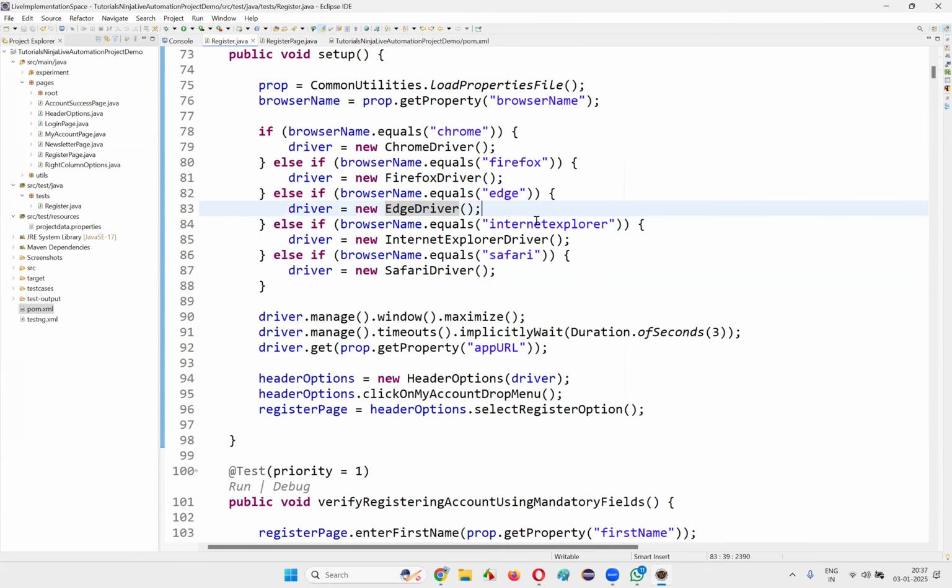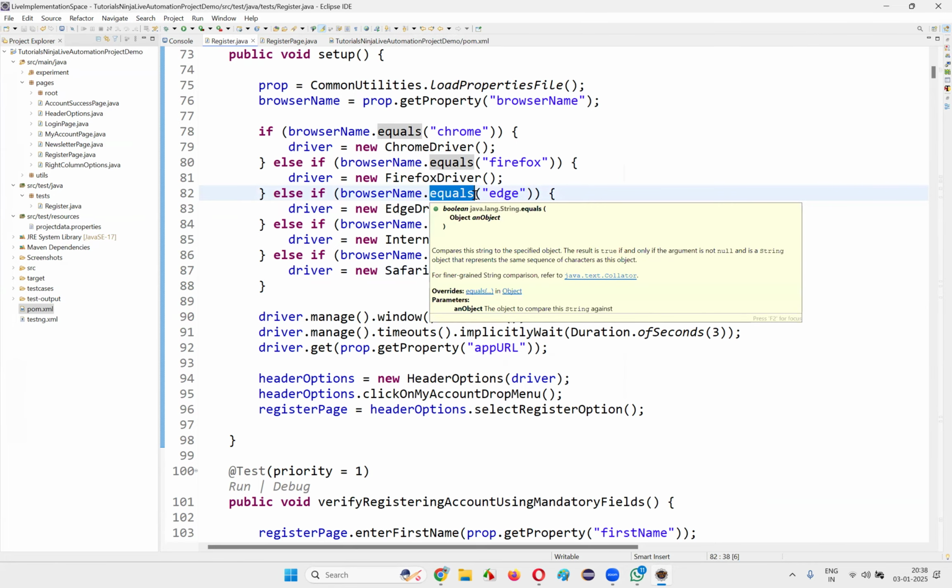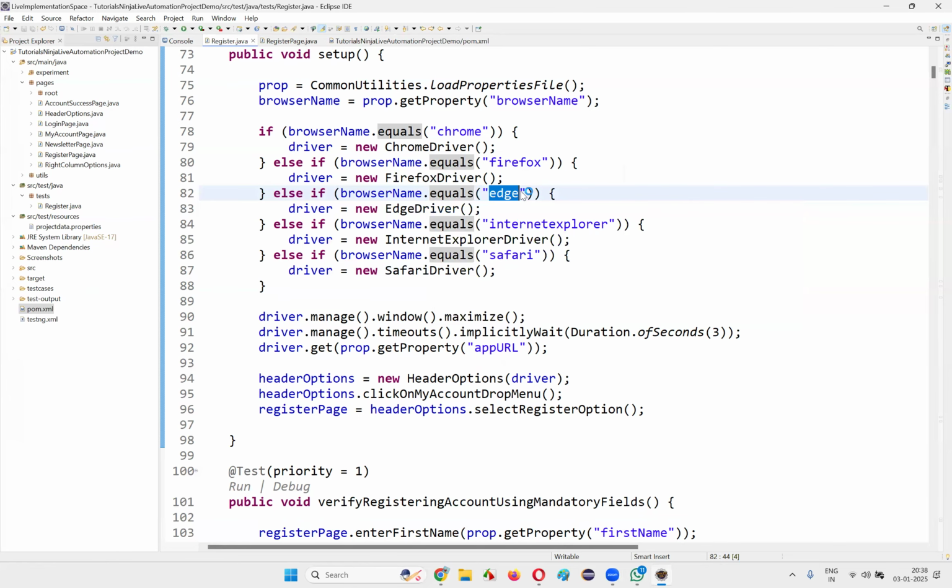It may be because of browser name dot equals here. The mistake may be here. You can use ignore case. If you give capital letters, it will not come. Instead of equals, we have equalsIgnoreCase, where you can give capital or lowercase letters. It will not consider the case. If the case is different, equals will treat it as different.